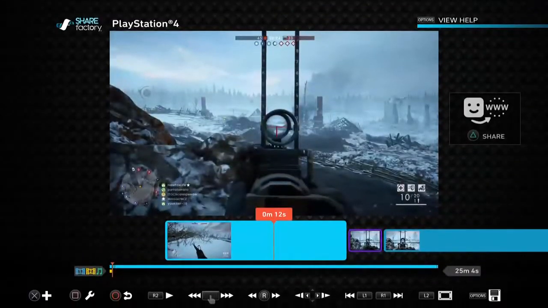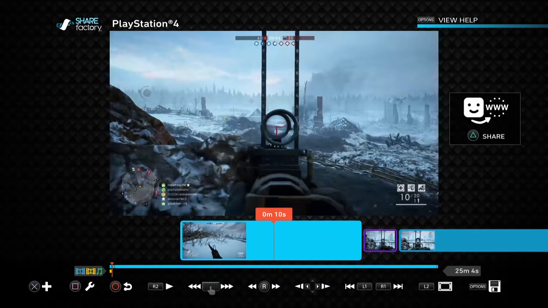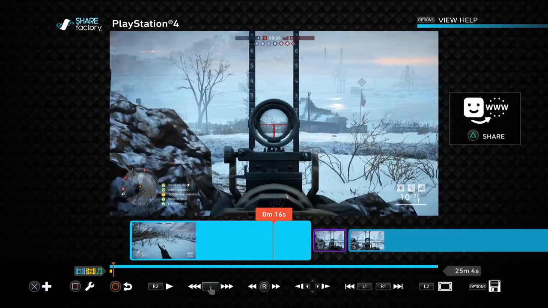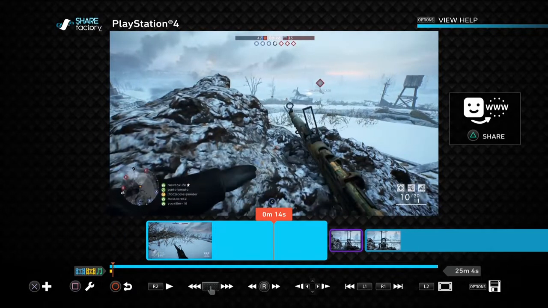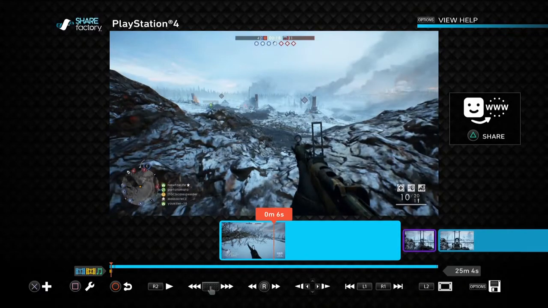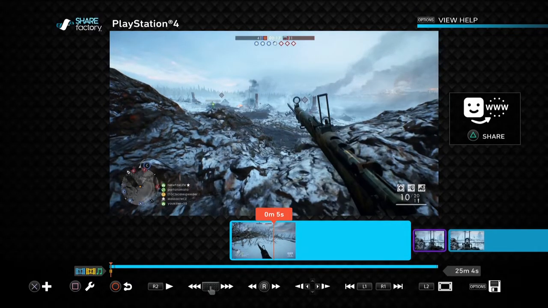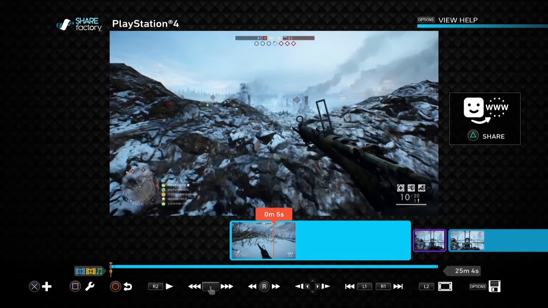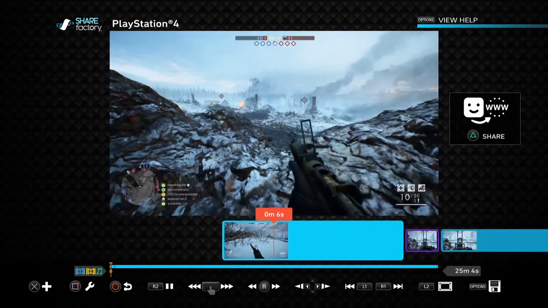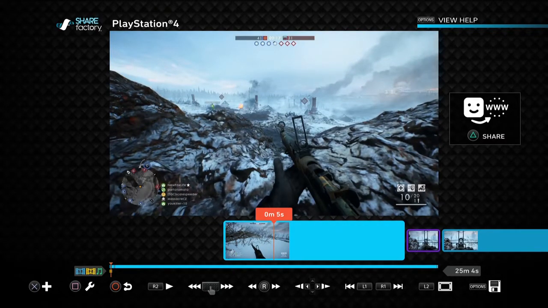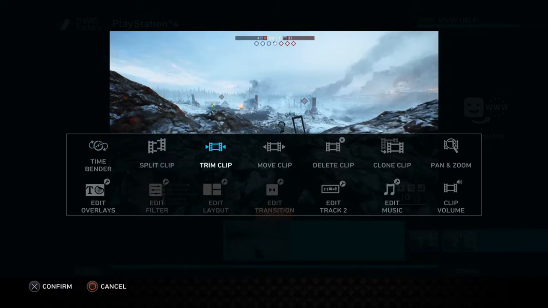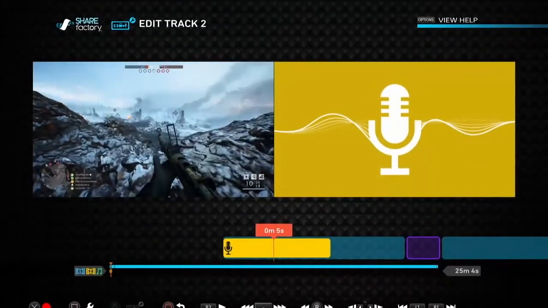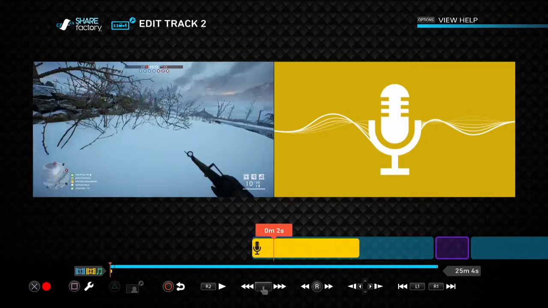Let's come out of that screen. And what you'll see now is, if you look down in the bottom left hand corner, we've got the main track, and then we've got the yellow track underneath, which is the audio track. So what we would do at this point is press square, and you'll see down here it says edit track 2, and there's our music track.